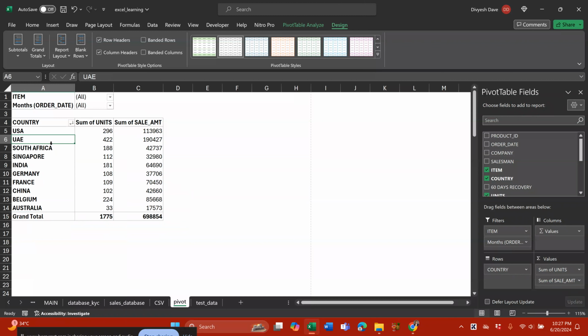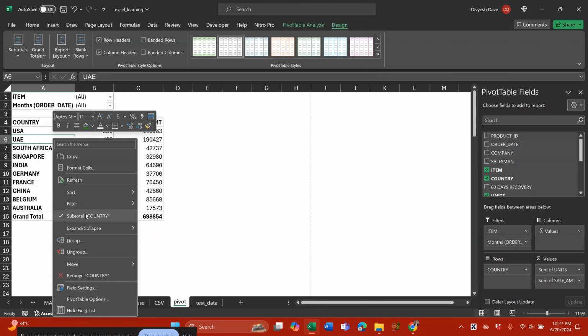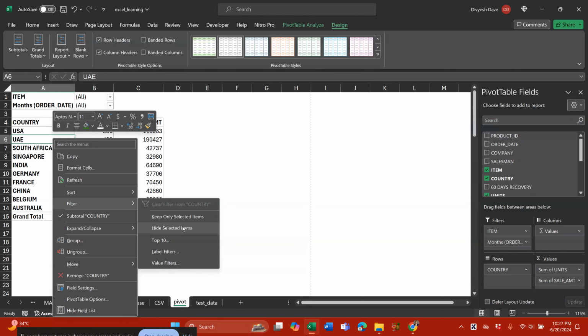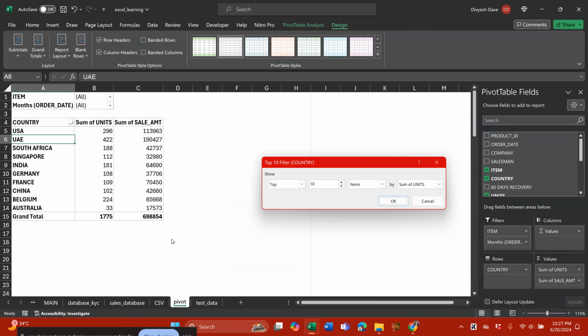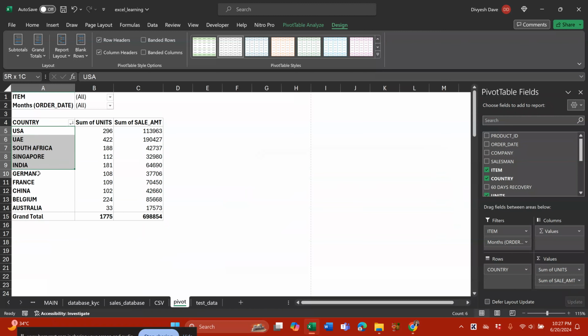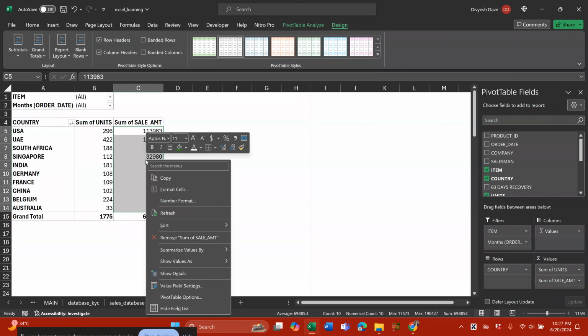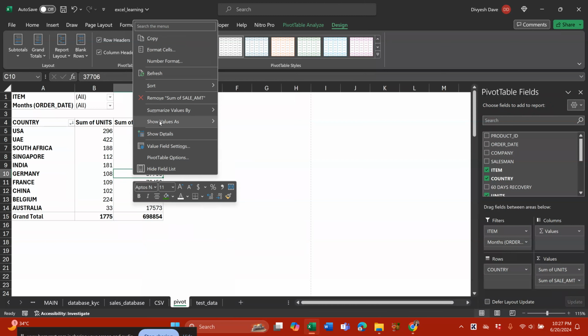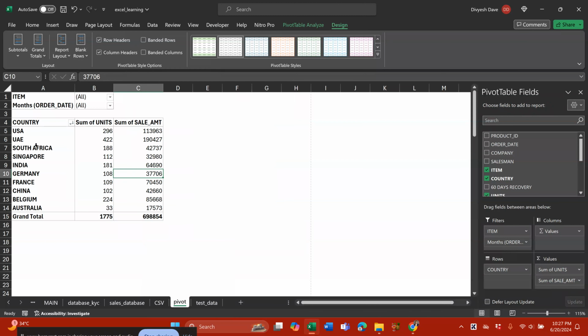Now, if you want to check any specific country, you can use filter also. It's a filter, keep only selected item, or maybe top 10, because we are using, let's say, filter here. That's why it's asking us. But if we just go here, we can simply click here, then let's say filter. There are only, not even how many are there. There are 10, so it's not going to give us top 10 because the total 10 are there.